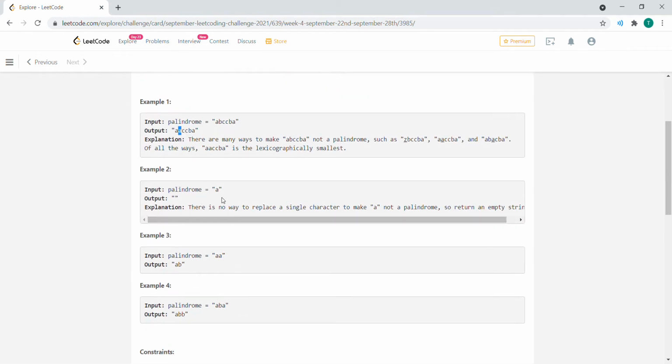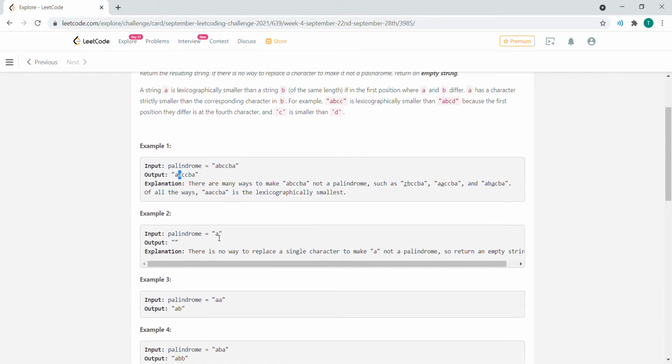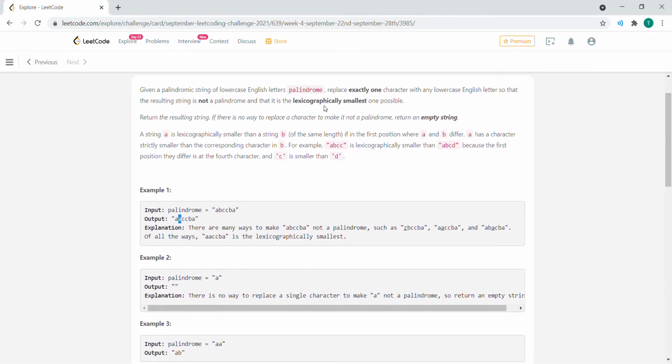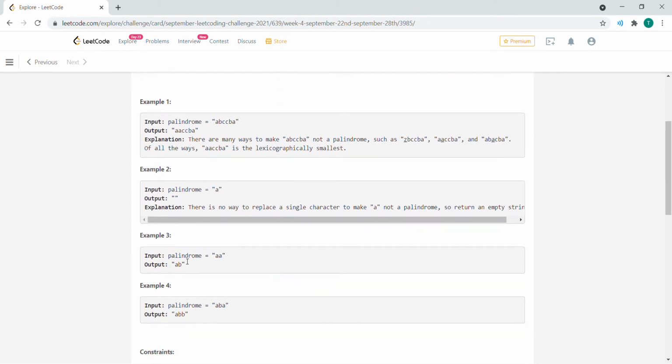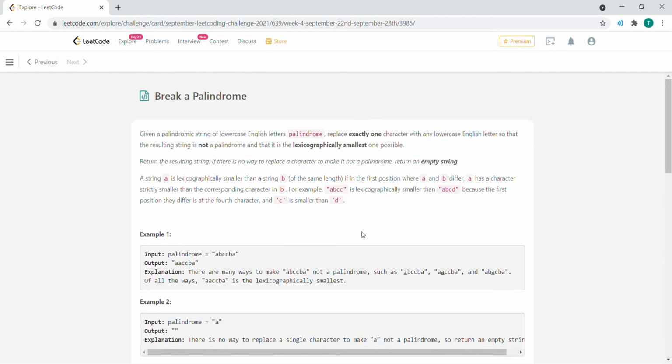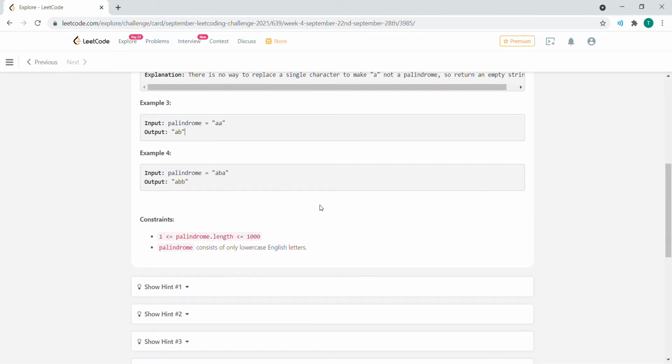If we have a single letter, for example A, there's nothing we can replace it with that is lexicographically smaller. So if there's no way to replace it, we return an empty string. Then we have the palindrome AA, and we notice how we change the second character into B. Ideally we could change the first character to B as well, but we want it lexicographically smaller, meaning the last character should be the one changed.